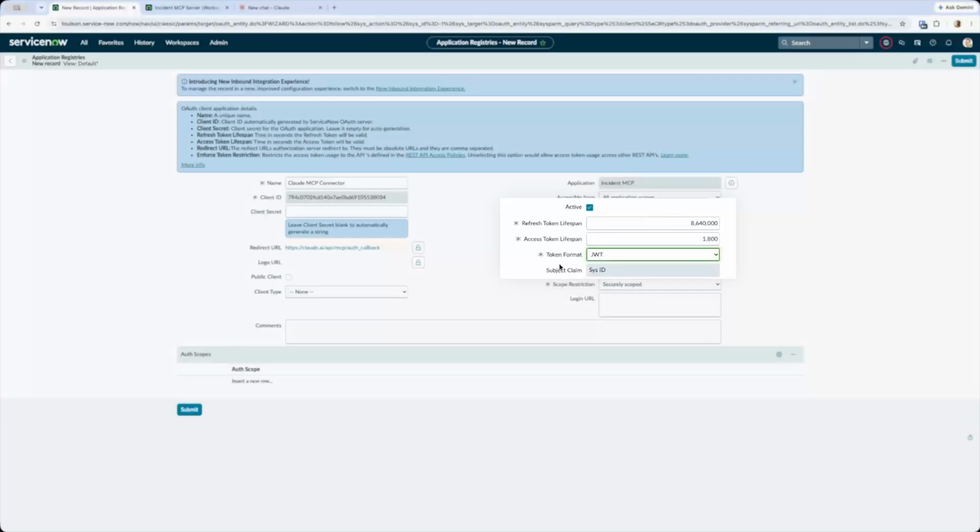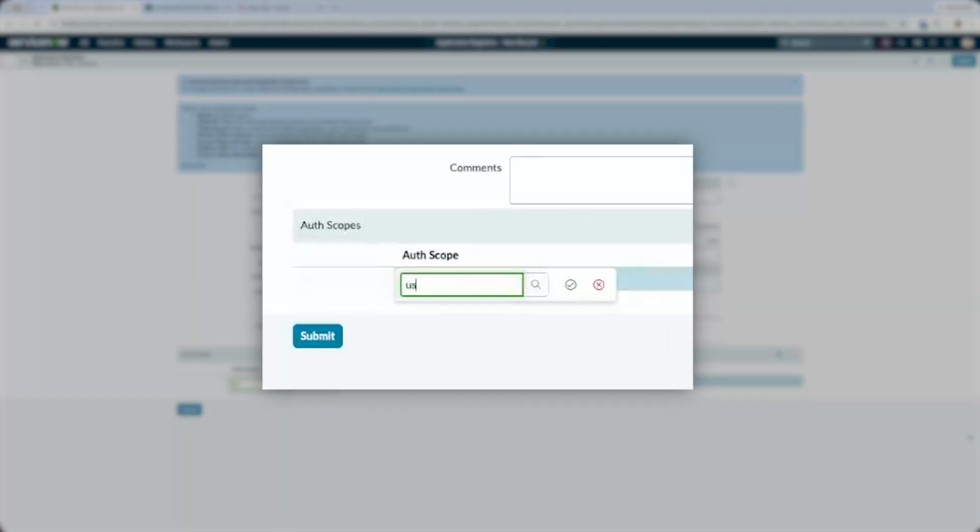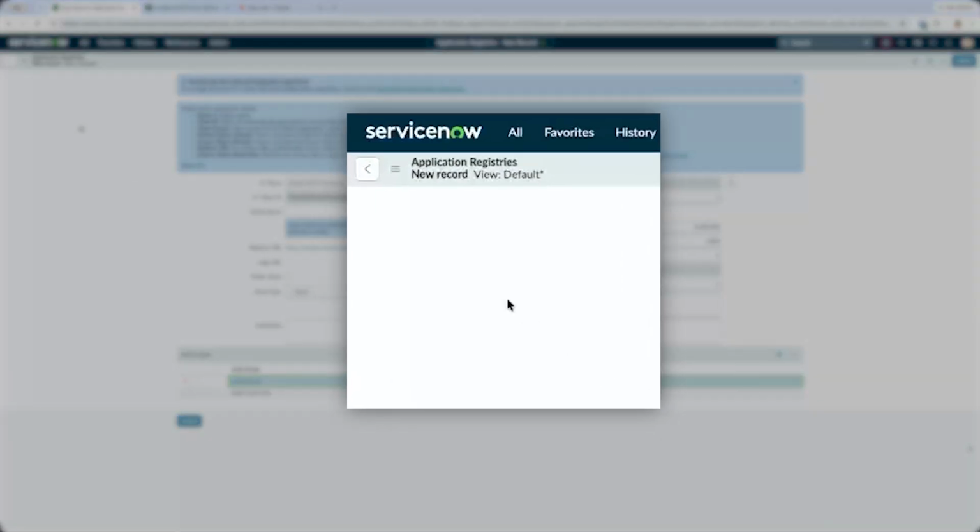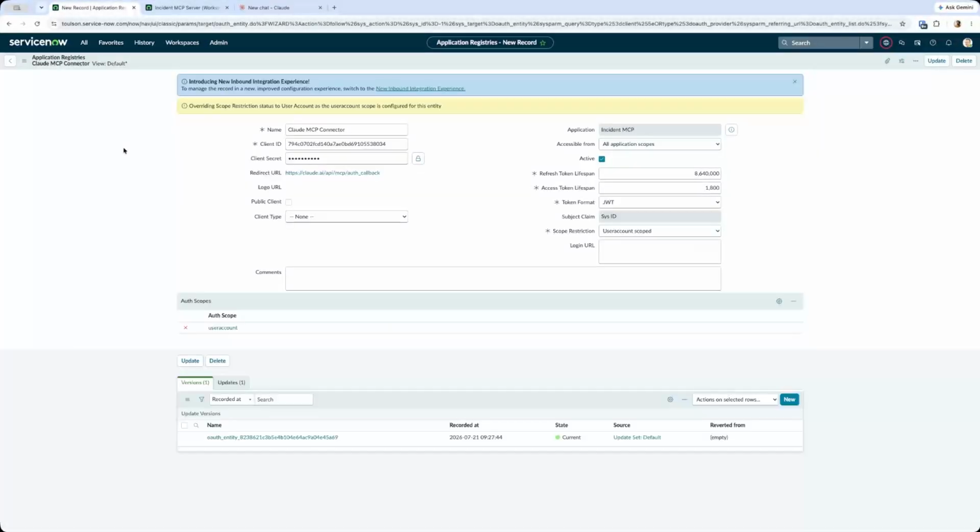Next, I'm going to set the token format to JWT, add the user account auth scope to grant the client access to user account information and preferences, and click Save in the hamburger menu.